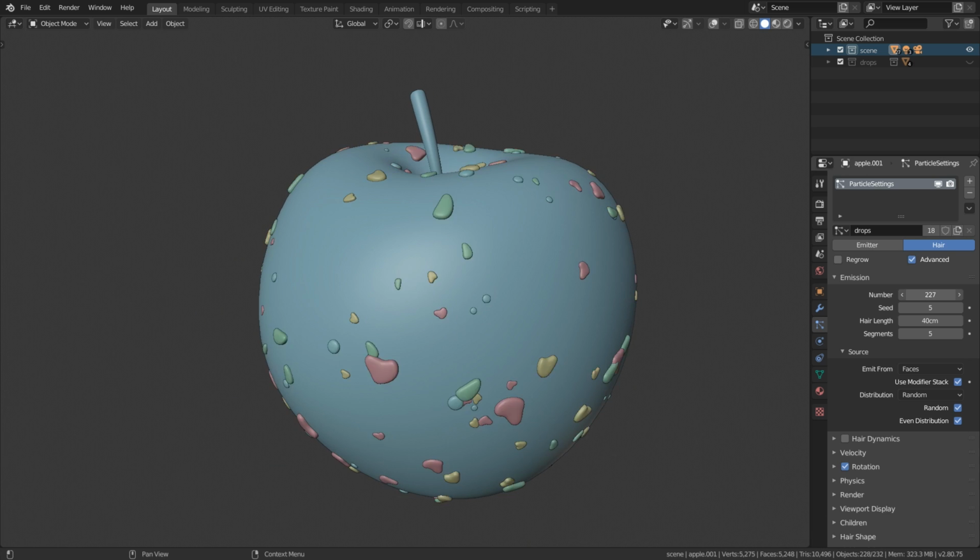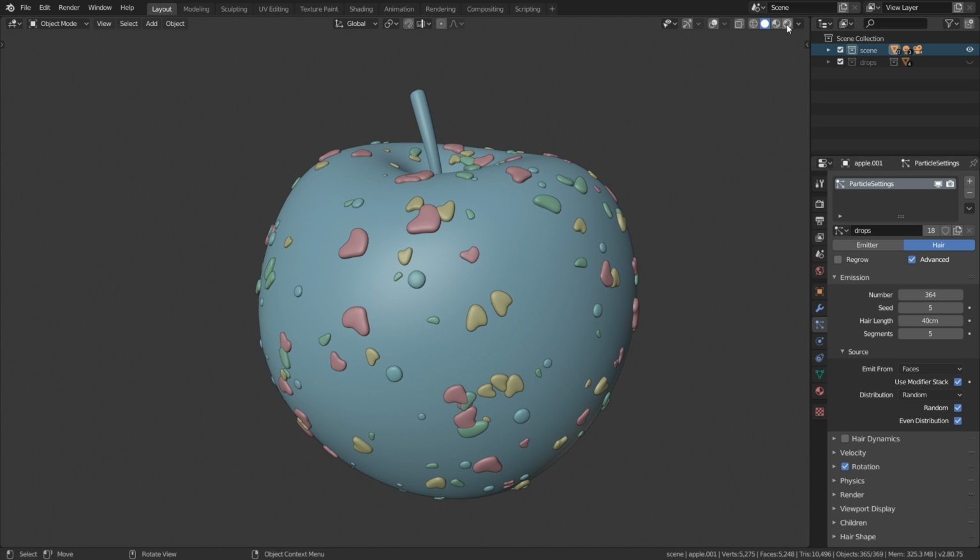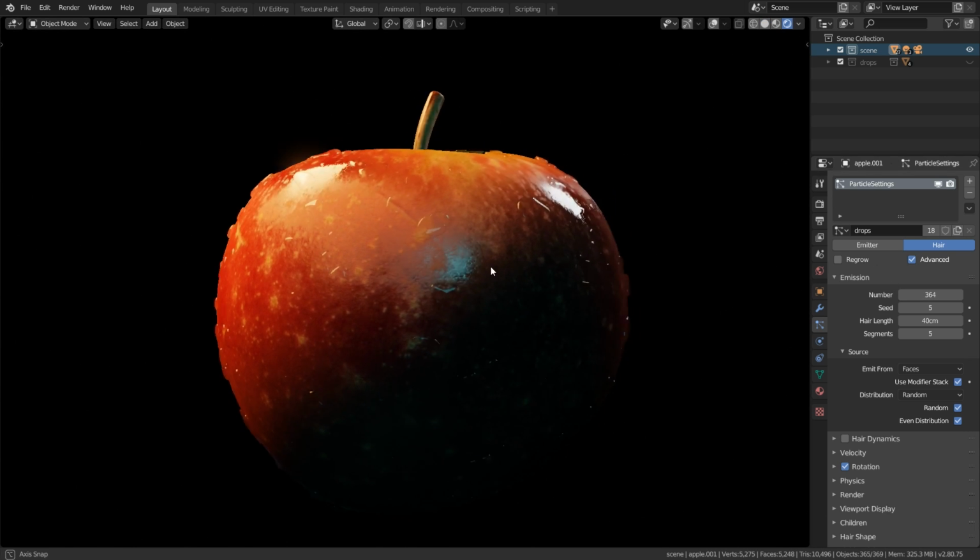Now check the next video where we will create the water drops on the apples using a particle system.